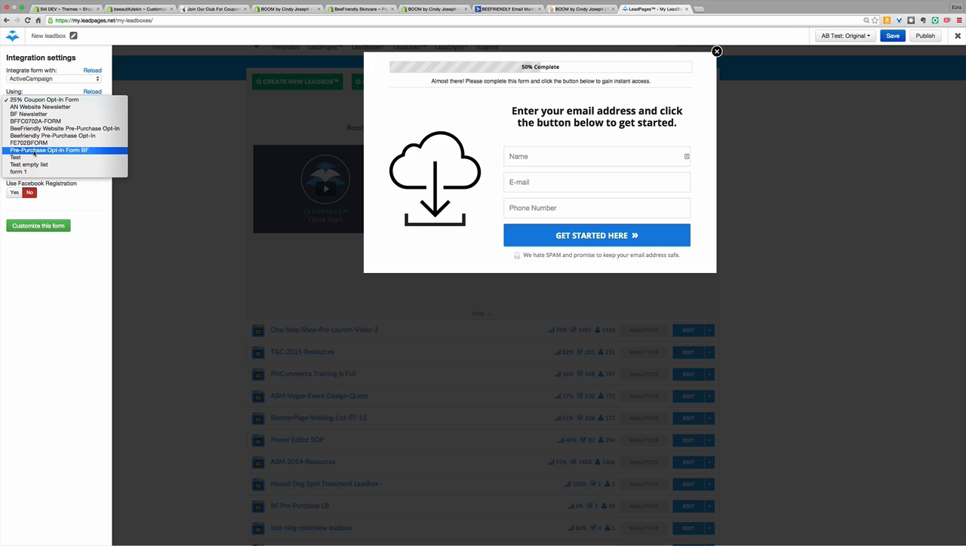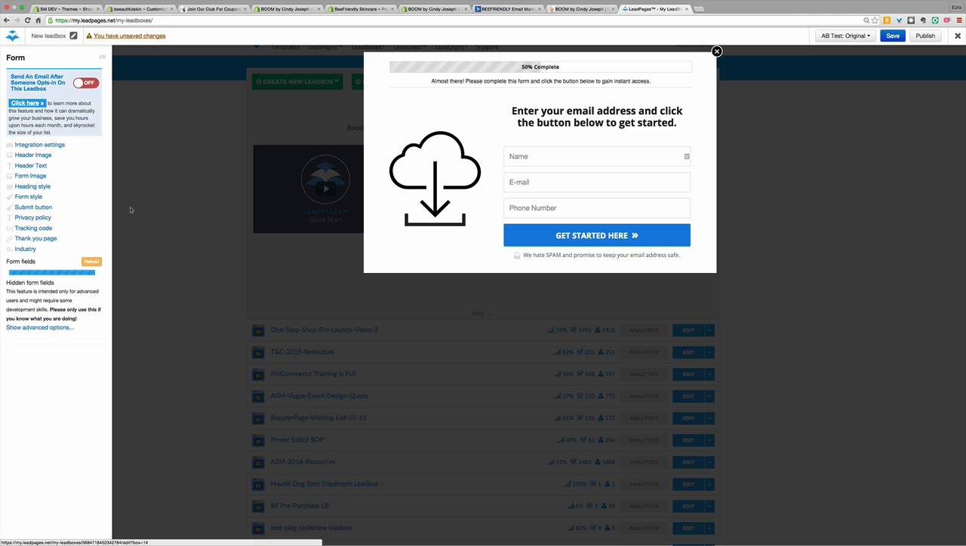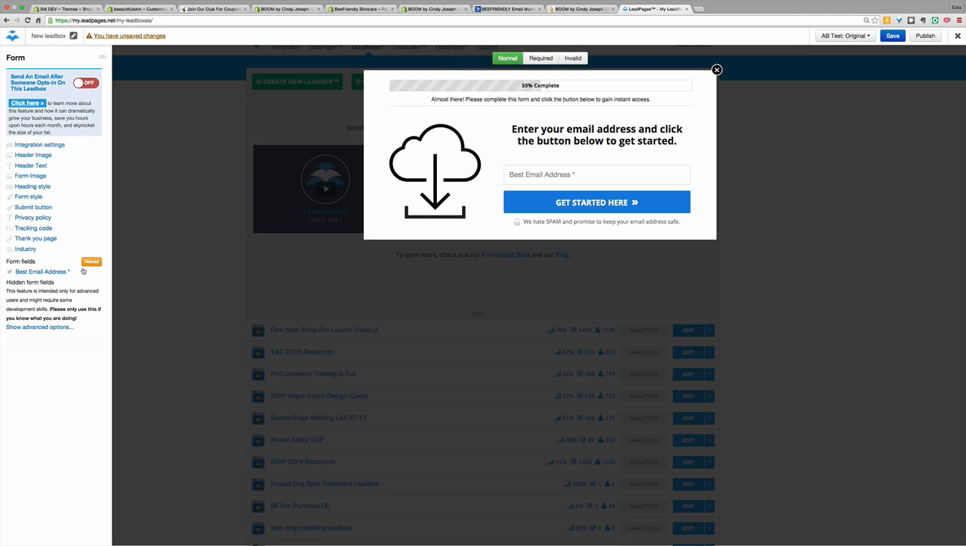So for us, that's going to be called Pre-Purchase Opt-in Form BF. You can see this has a lot of options because it's one of our test accounts. It's not actually an ActiveCampaign account we're using. And once you select your pre-purchase opt-in list, click Customize this form. And what that will do, it'll take a moment to do so, but you'll notice what it does is it changes this over here to be only the email address. It says best email address because that's how we modified our ActiveCampaign backend.